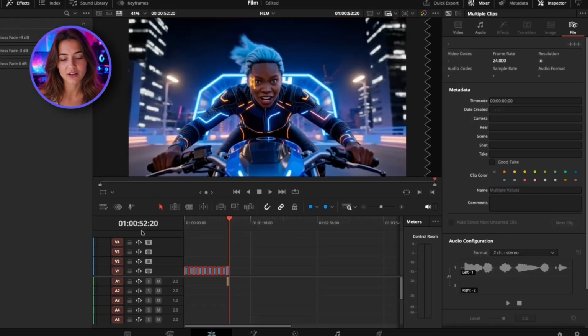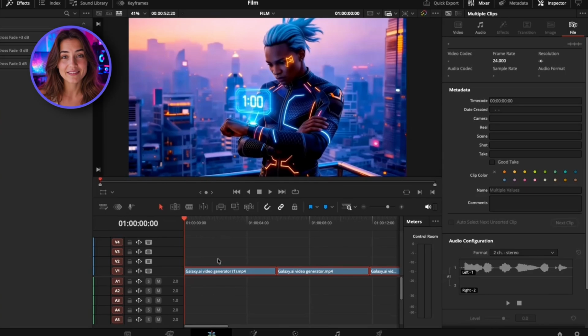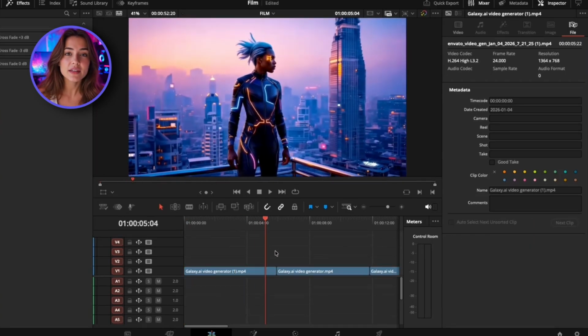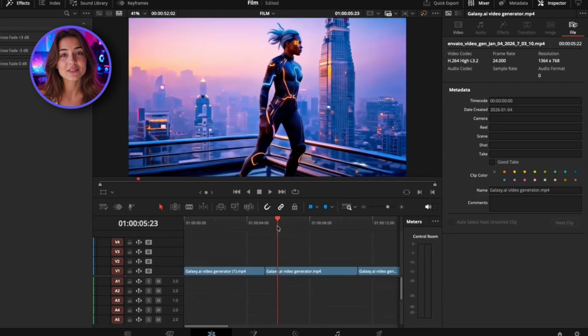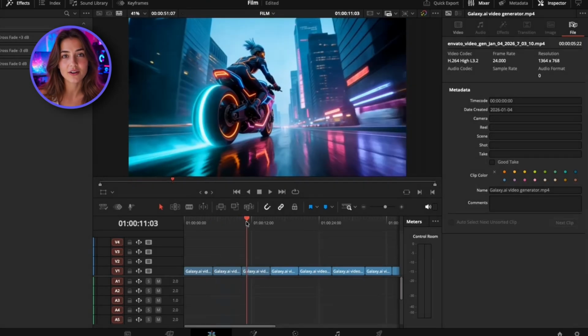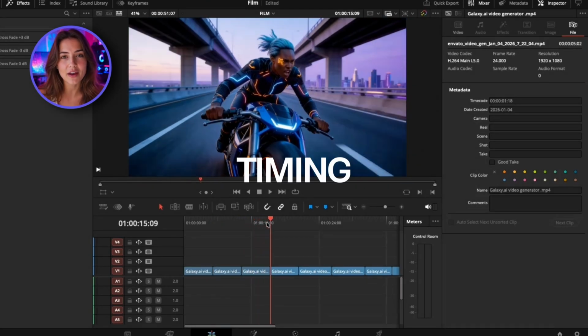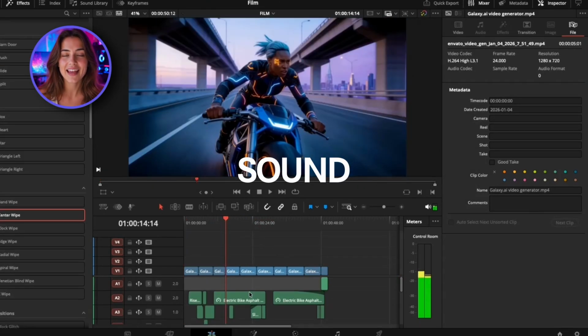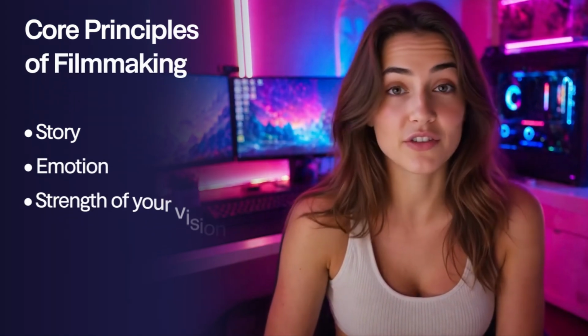After you've generated multiple clips, the final step is editing them together. This is where the story really comes to life. You arrange the clips in sequence, trim the unnecessary parts, and tighten the cuts so the pacing feels smooth and intentional. Then you refine the cinematic feel through timing, transitions, and sound. AI video is evolving fast, but the core principles of filmmaking haven't changed. It still comes down to story, emotion, and most importantly, the strength of your vision.